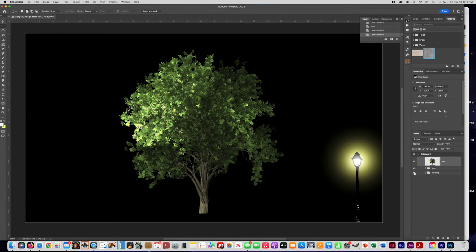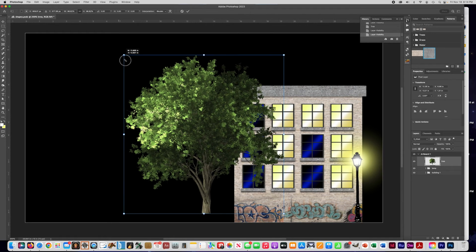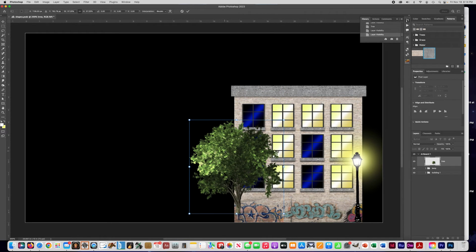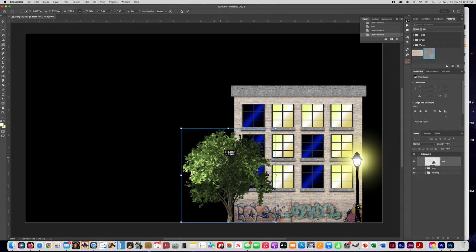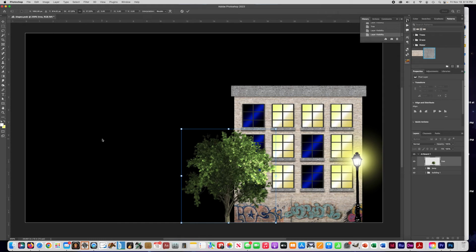Now I can turn on my other things and go back to my tree layer. I'm going to do Control T and make it smaller, set it down on the ground right here. And I'm actually going to flip it because the light source is over here and my lamp is over there. So you can just go Edit, Transform, Flip Horizontal. That looks a little more realistic.